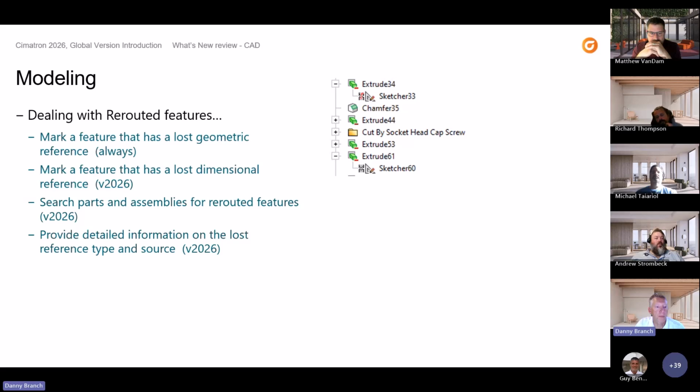What else? We started working on some popular requests in the CAD infrastructure area. And there's a lot to that. There's always requests in this arena, but what we started with was rerouted features and everything to do with them. So I think personally that Cimatron has always been very smart about how we handle lost references, which is what a reroute is, a dropped reference. We don't make a big deal out of it. It's not a crisis. We freeze the lost reference and the user can worry about fixing it if he wants to. And that served us well for a long time.